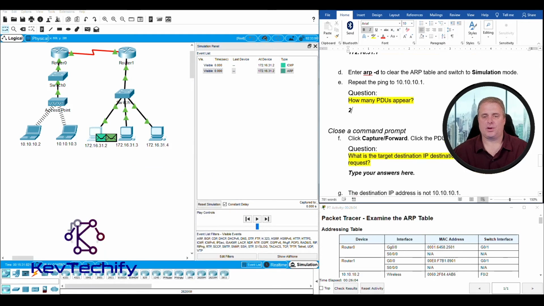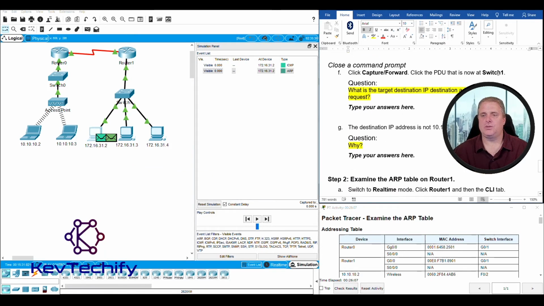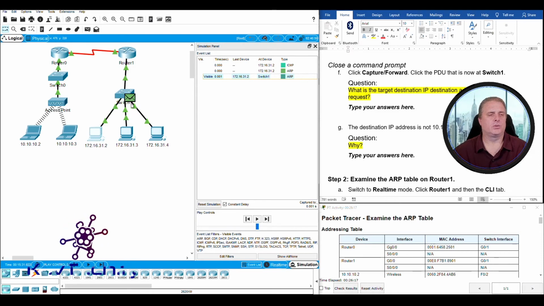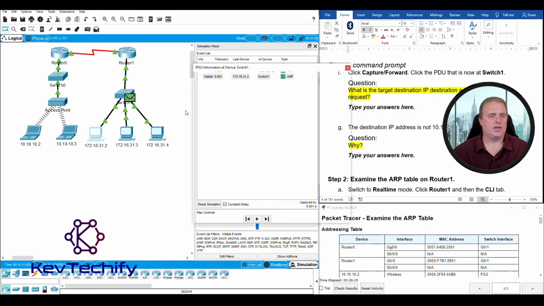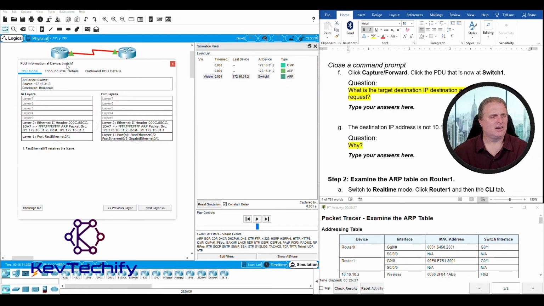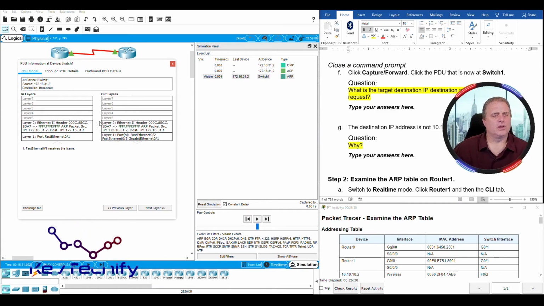Go ahead and close the command prompt. Click the forward capture button. The PDU is now at switch 1. This right here is the forward button. We'll see that my dark green PDU, the ARP one, now went to switch 1. What is the target destination IP address of the ARP request? Go ahead and click on the PDU. We can see in here, I'm on the OSI model tab, we can look at layer 2 where we do an ARP packet. Our destination IP address is 172.16.31.1.